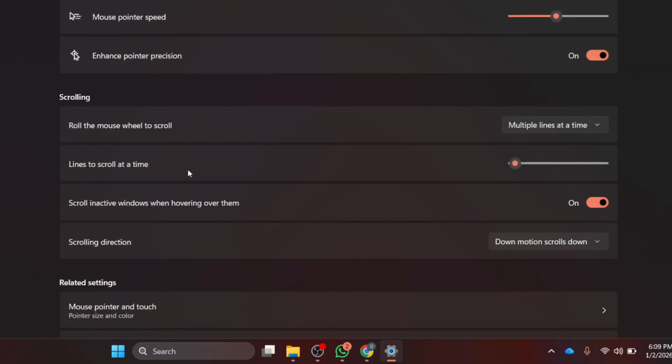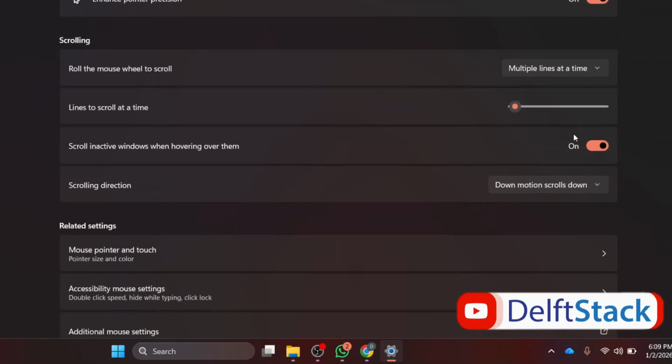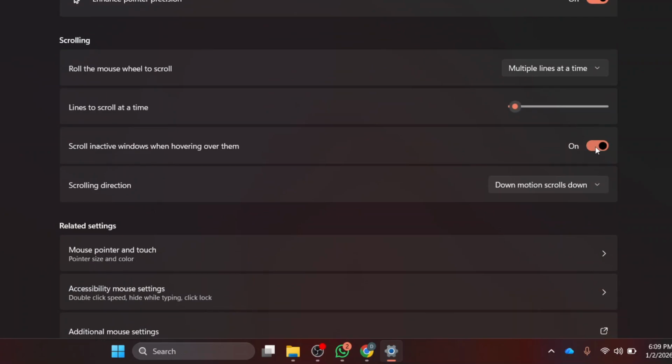Next, look for the option that says Scroll in Active Windows when I hover over them. If you want to disable automatic scrolling, simply turn this toggle off. If you prefer to enable it, turn the toggle on.